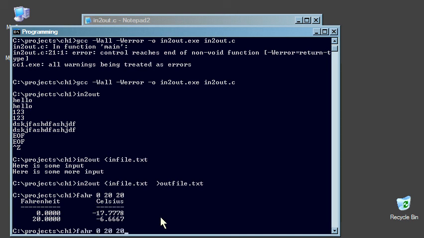So the pipe simply means this. I want to take the output of this program and redirect it as the input of a different program. So here's how we can do that. Use the pipe operator. The pipe operator is usually on your keyboard together with the backslash key. So find the backslash key and press shift backslash, and that's the pipe. So let's run the program far 0, 20, 20 and pipe the output into our into_out program and see what the result is.